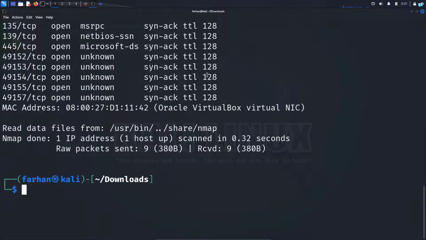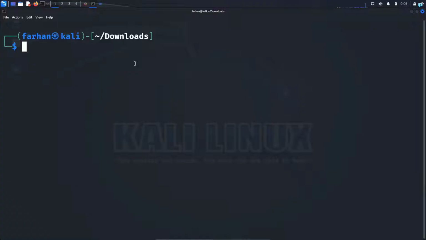So let's try another few scans. I will type the command sudo rustscan -a and the IP address that I want to scan. You can also specify multiple IP addresses with a comma. So give one IP address, comma, another IP address. But I will not do that. I only have one device in my network, so I'll be scanning this one only.